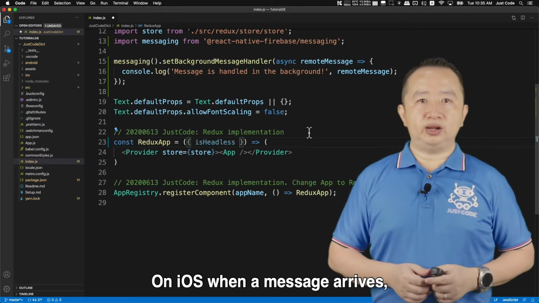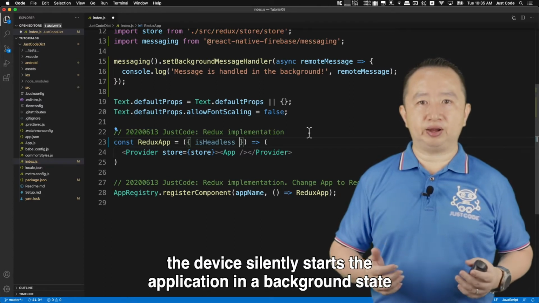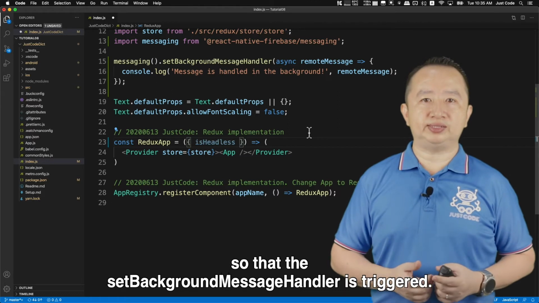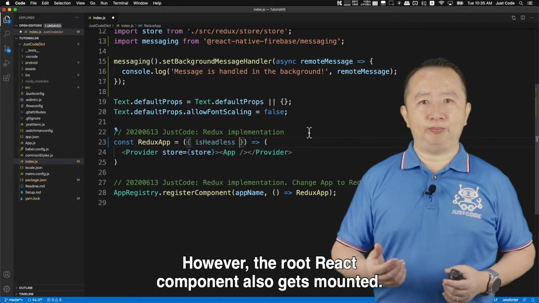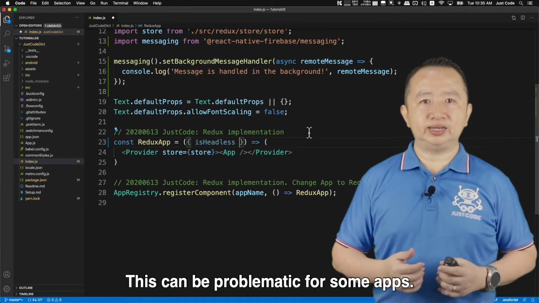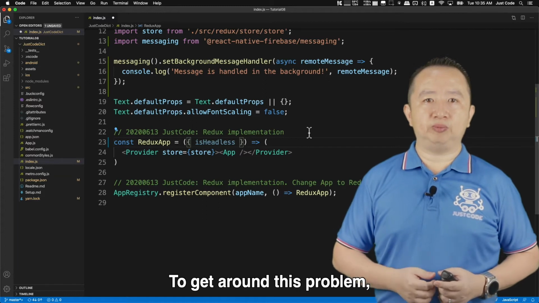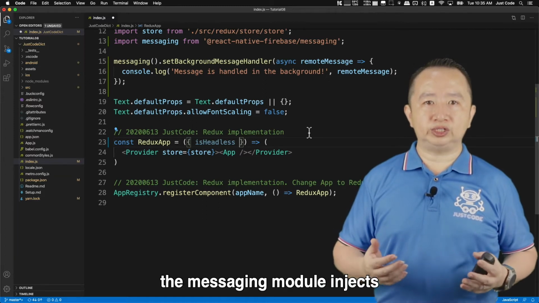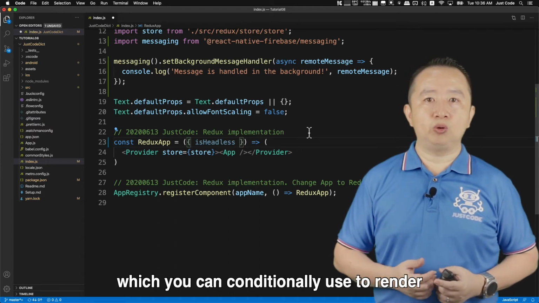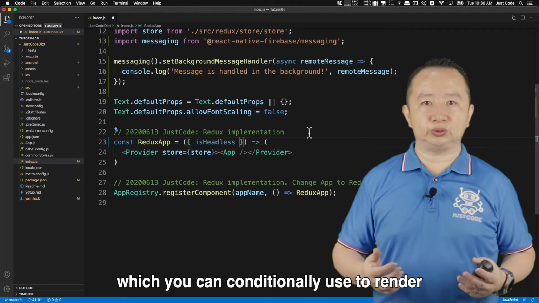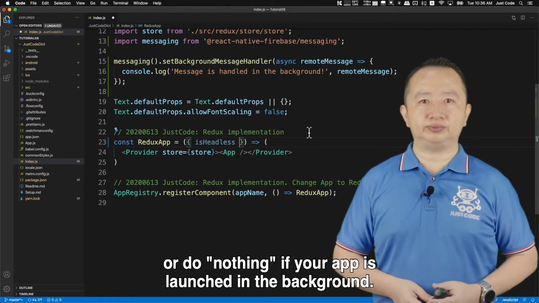On iOS, when a message arrives, the device suddenly starts the application in the background state so that the setBackgroundMessageHandler is triggered. However, the root React component will also get mounted. This can be problematic for some apps. To get around this problem, the messaging module injects an isHeadless prop to your root component, which you can conditionally use to render or do nothing if your app is launched in the background.